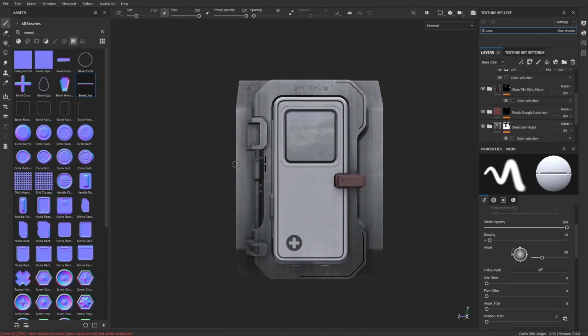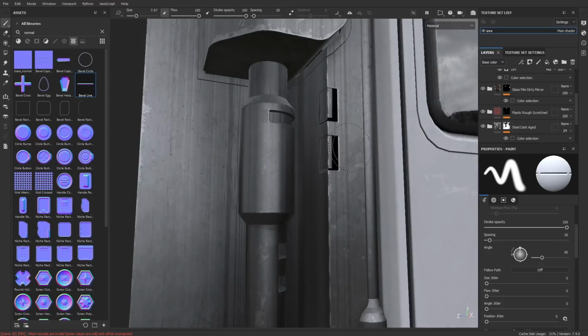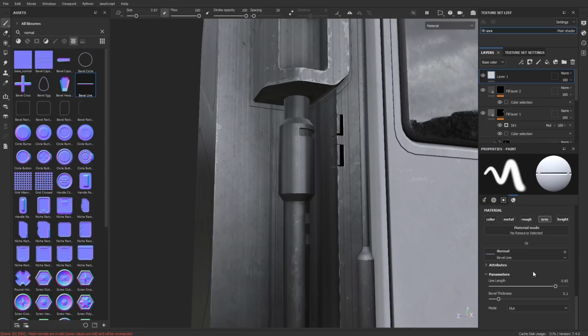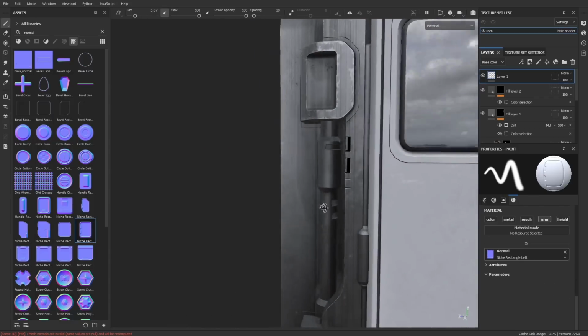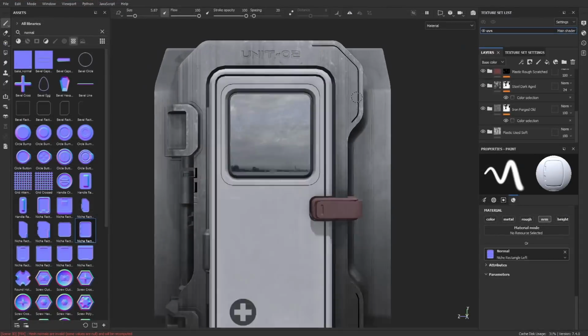Another thing I could have done is, instead of baking this detail here, I could have probably just used a normal inside of Substance Painter as well. So for example, let's scroll down and drop one of these in. I could have finessed it with a normal stamp, but just not as good in my opinion. But I'm pretty happy with how this thing looks overall.